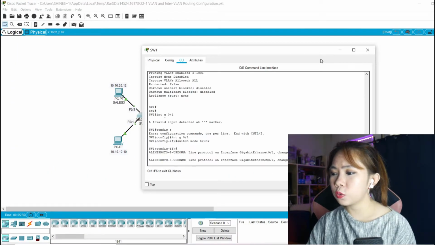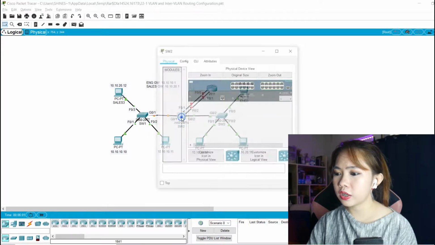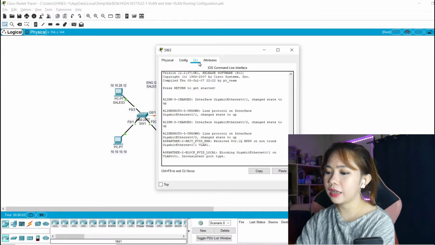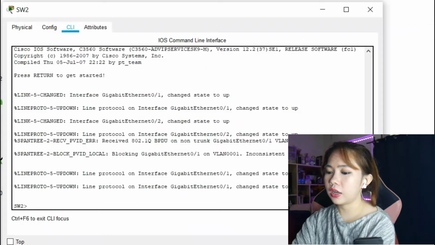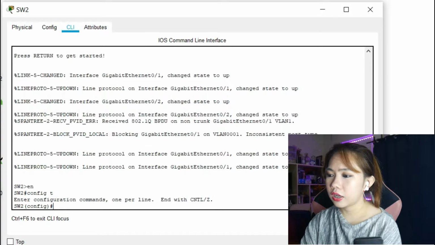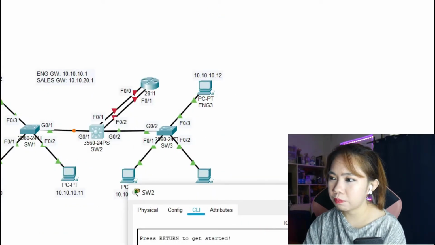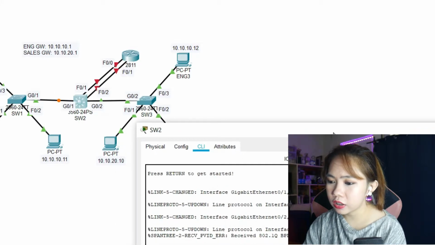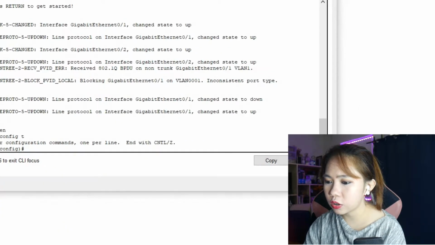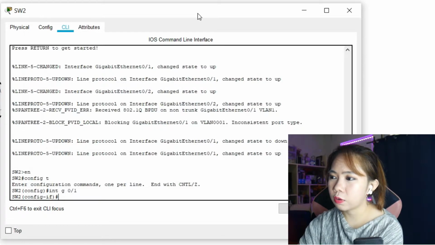And then let's close the switch 1. Let's go to switch 2. Let's open the switch 2 CLI and enable config T. And then as you can see, let's configure the gig 0/1. So int gig 0/1. Okay, we are now there.